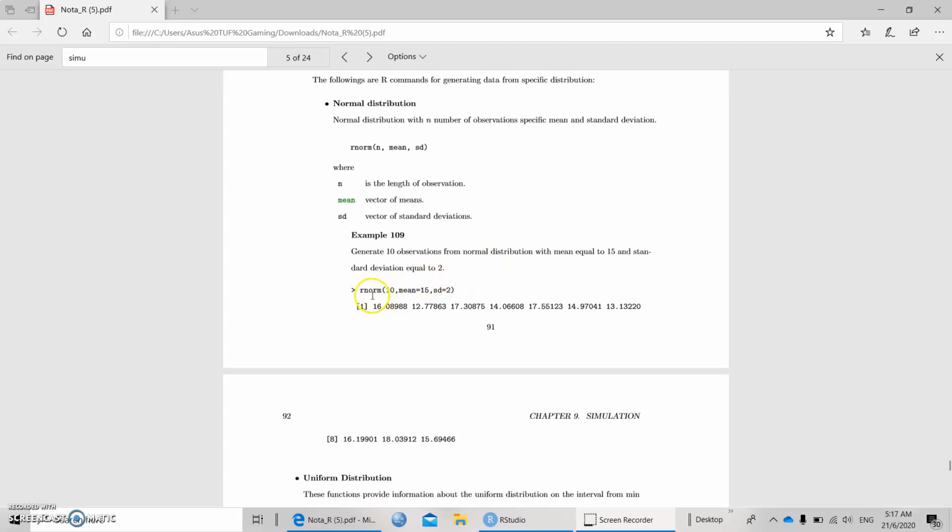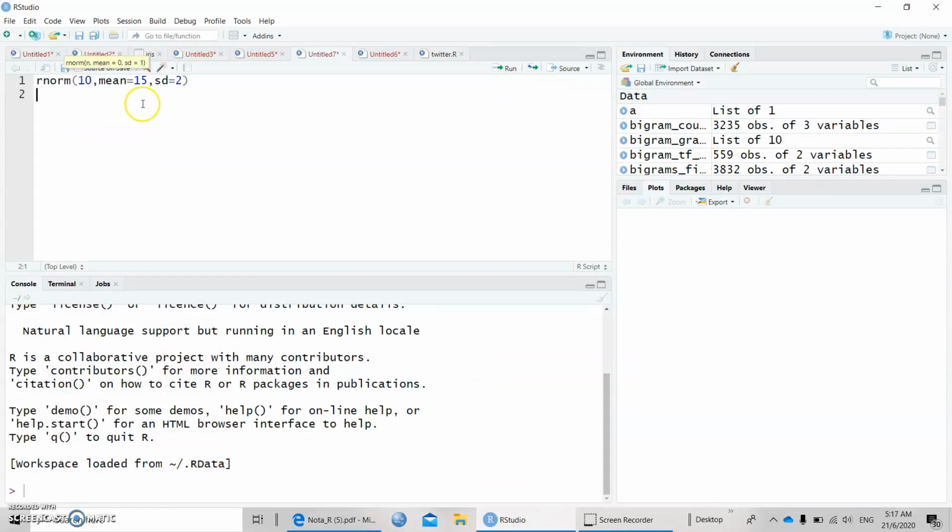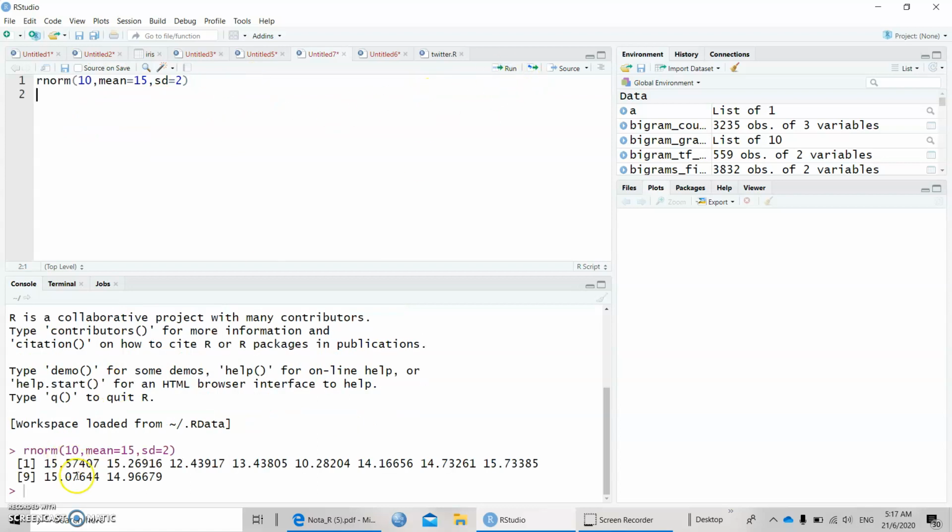Okay, so you can type rnorm. 10 is the number of observations, mean is equal to 15, and then the standard deviation equal to 2. So you will get 10 random observations that come from the normal distribution with mean equal to 15 and standard deviation equal to 2.